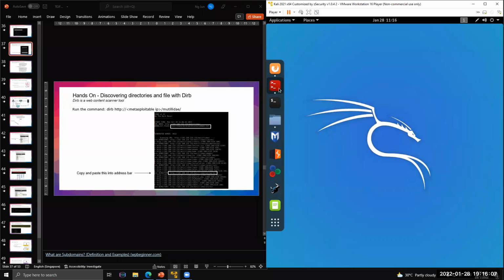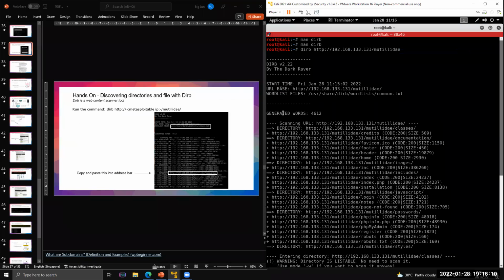Once you are done running the command, you should see a list of files and directories as I mentioned before. After you have scanned through all the directories and files, you will need to explore every single directory to see if there is any useful information that can help us see if the website has any vulnerabilities or any data that can be useful for us to get in.